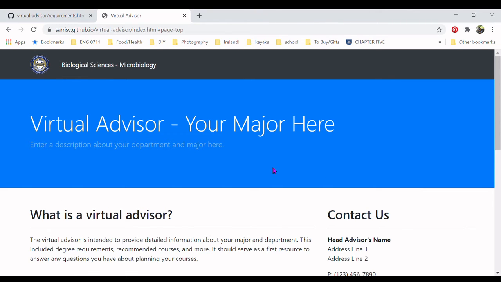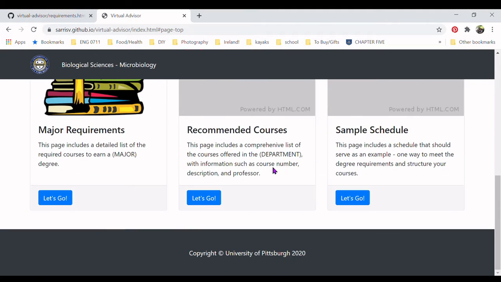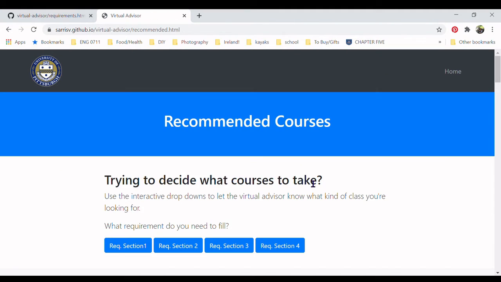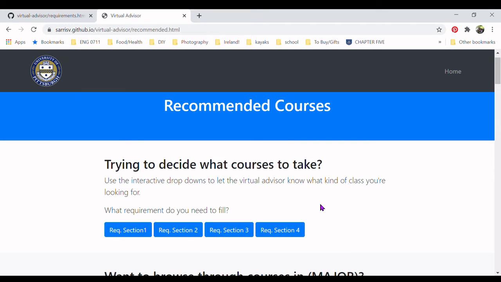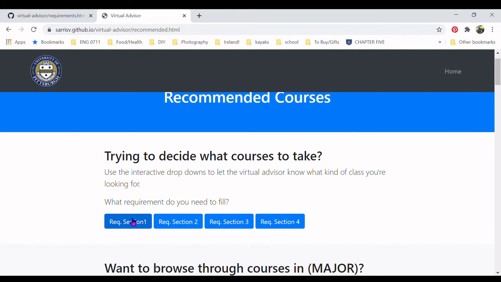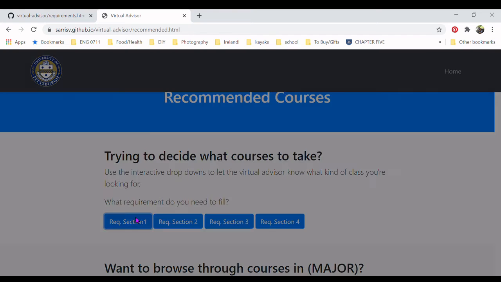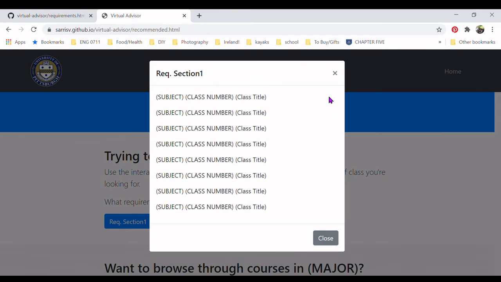Next, let's look at the Recommended Courses page. This page will be used to show all of the courses within the department, as well as all of the courses that fall under each requirement section. So you can start by looking at these buttons on the top, which allow you to pick a requirement section and then view all of the courses that fall within it.